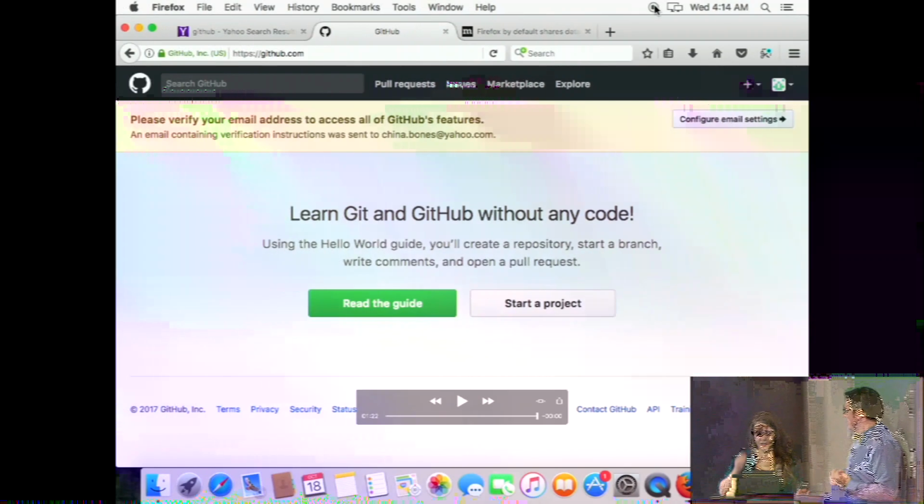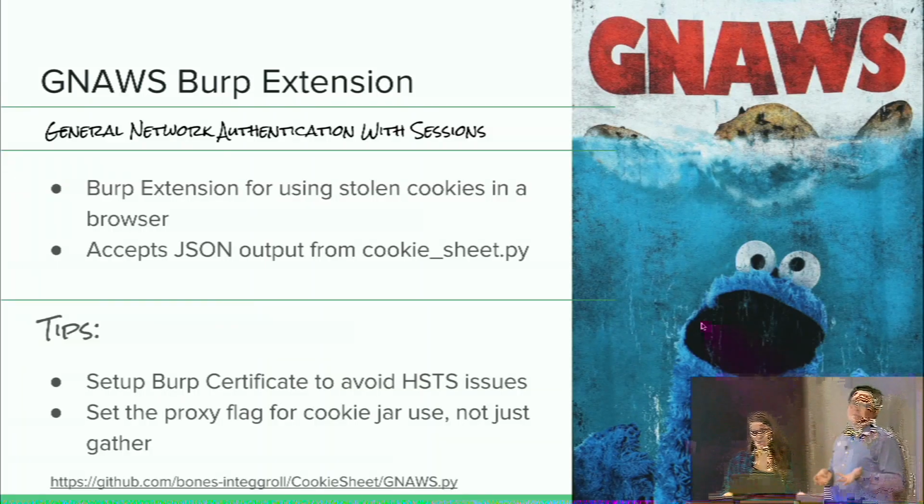All right, so that's great. So now you've got the cookies that have been decrypted. And the question is, what do you do with them next? Yeah, what do you do with them? The next step here is basically to load it into GNAWS, which is a Burp extension.